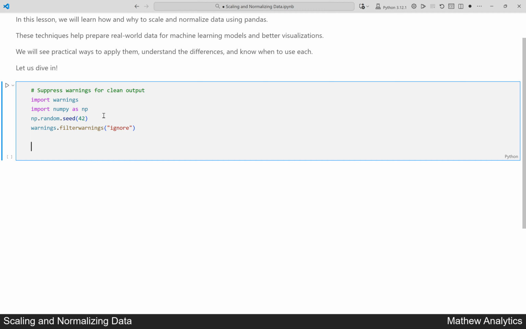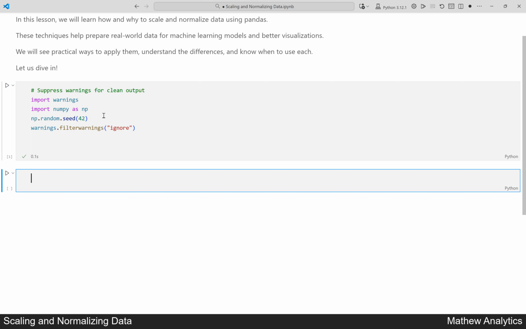Running the cell now. No output is shown here because this code block sets up the environment by importing libraries, fixing the random seed for reproducibility, and suppressing warnings. This ensures that subsequent scaling and normalizing operations run smoothly and produce consistent, clean outputs for clearer learning. You can try toggling warnings off and on. This keeps notebooks less cluttered.